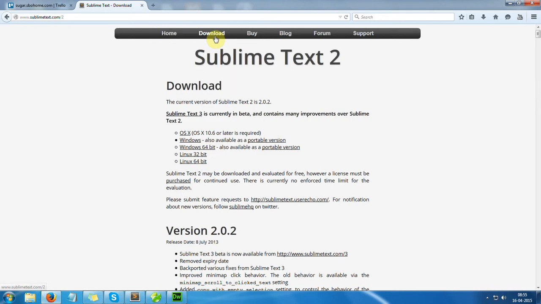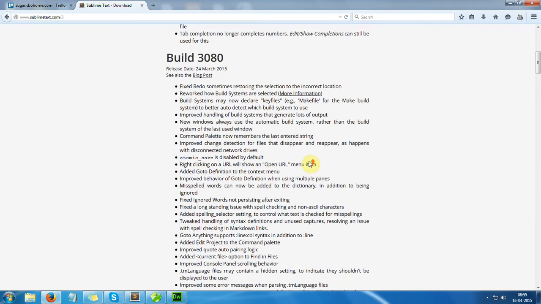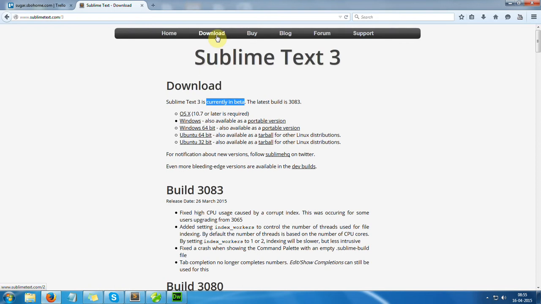So if I go to download, you can see this is Sublime Text 2. Sublime Text 2 is now the stable version, available for almost all operating systems including Windows, Mac and Linux. Also you can go to Sublime Text 3. Currently I am using Sublime Text 3. Currently this is in beta. Still you can use it without any problem. I'm not getting any problem by using it. It's a very nice editor. Simply download it for your operating system, Windows 64-bit or Linux.